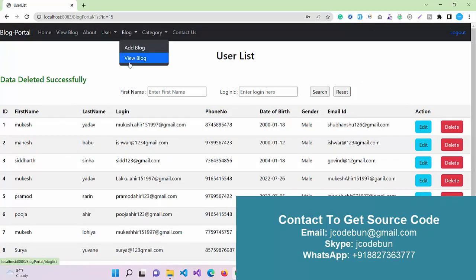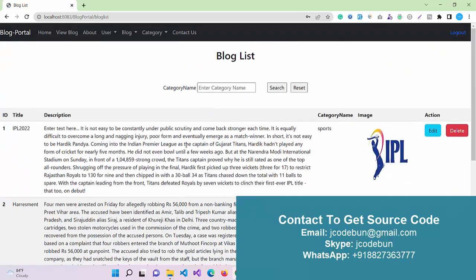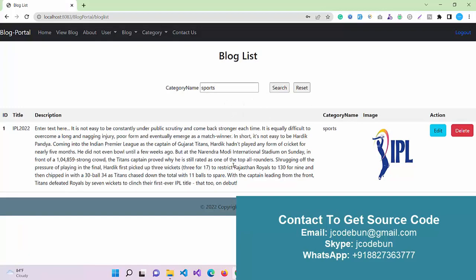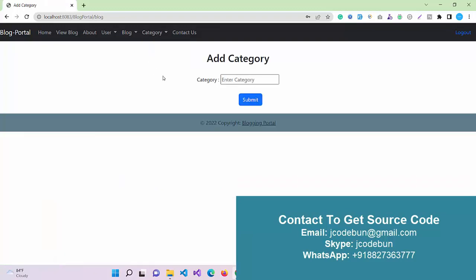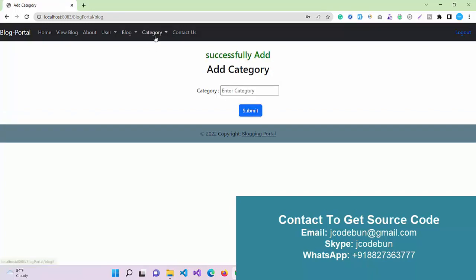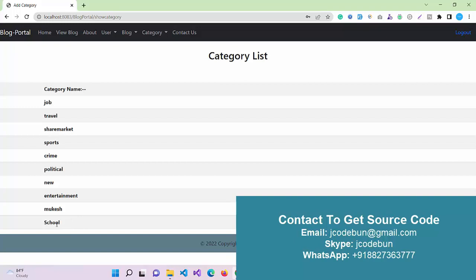Under the blog section, we can view the existing blogs as an admin. Also, I can perform the search operation according to the blog category. So I can perform the search operation here. Before the blog, let's check the category first, then we'll move to the blog. Let's suppose I want to add a new category, a school blog. So I just enter a school category, and I can view the category here as school.